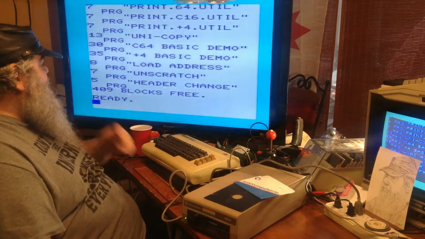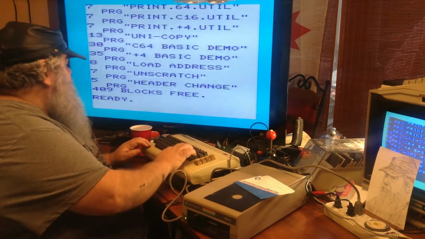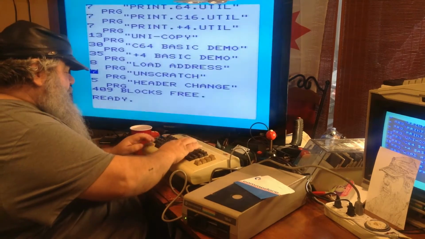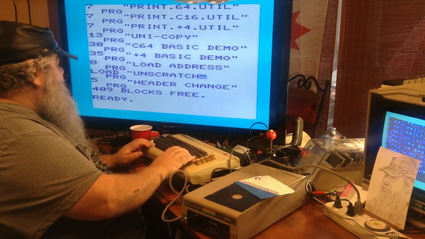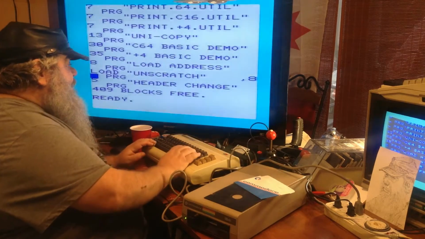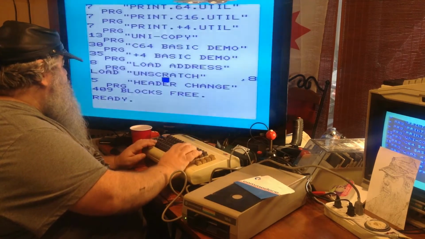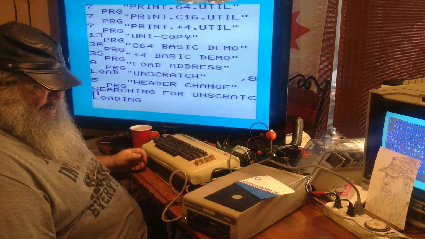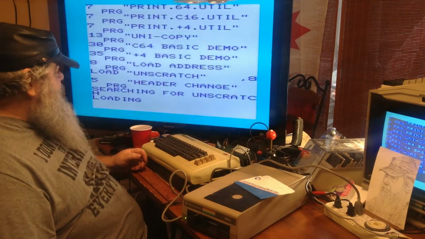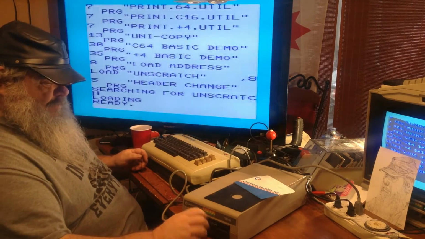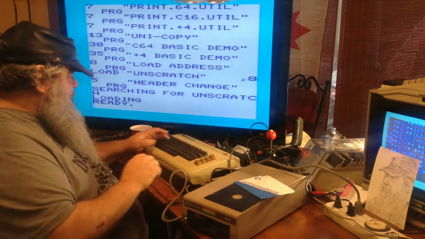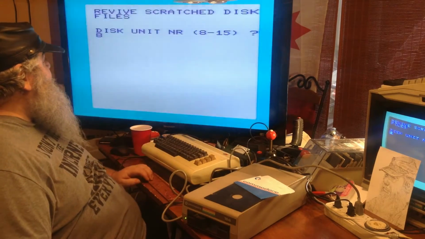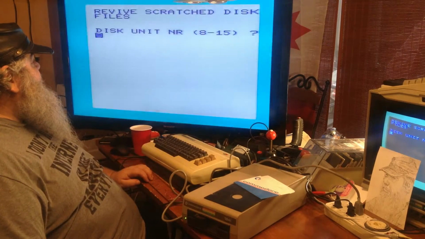Unscratch. Let's see what this is. Oops. Now, of course, I'm going to take this disc out of here. Let's run it, see what happens. Revive scratched disk files.